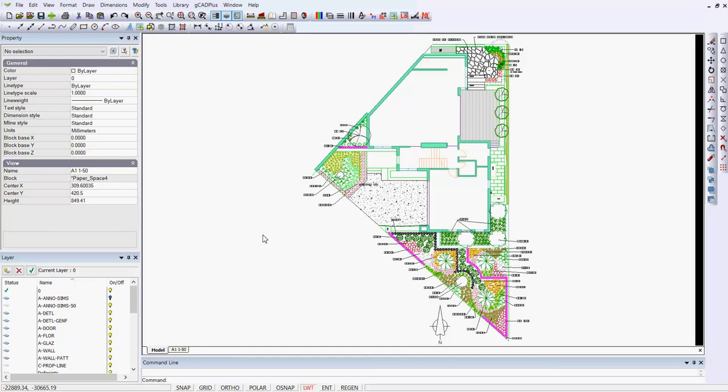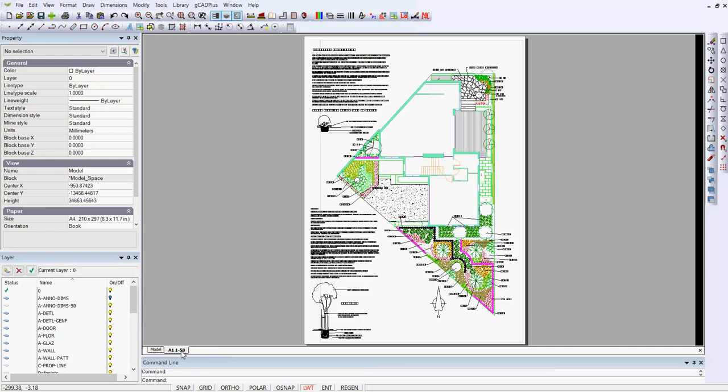Well, let's run through a print checklist to make a copy or a print of this drawing on an A1 sheet at a scale of 1 to 50. We're in model space at the moment, so let's swing to layout space. And you notice in the tab at the bottom of the screen there that I've named this layout.